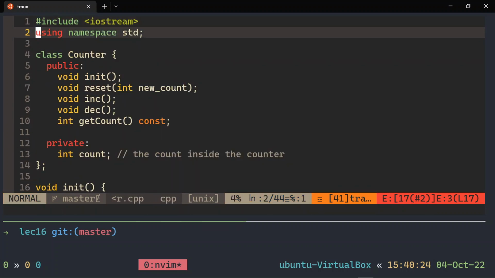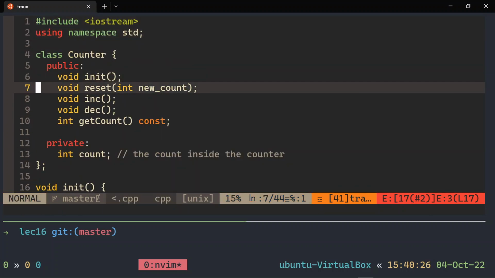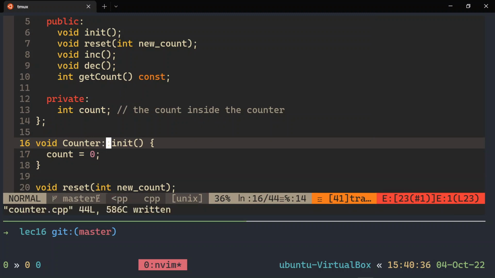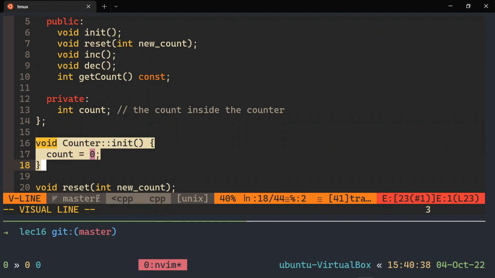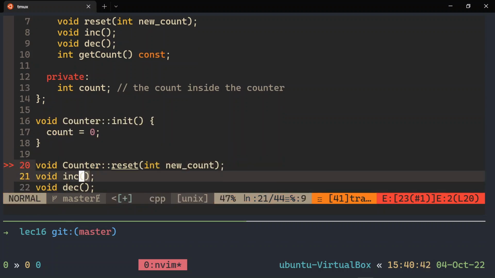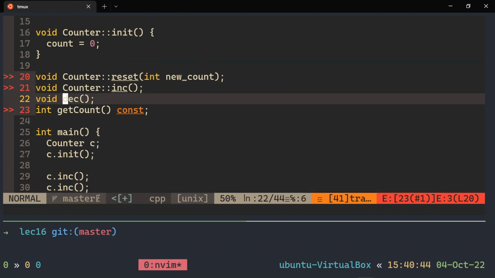So I have to say this is the implementation of the counter class's init method, and so you have to spell out the name in full. This is counter's init, right? Counter::init. That makes it clear to C++ that, oh, this is a method implementation. Sure, yeah, you can talk about your member variable. Counter's reset, counter's inc, counter's dec, counter's get count. Okay?